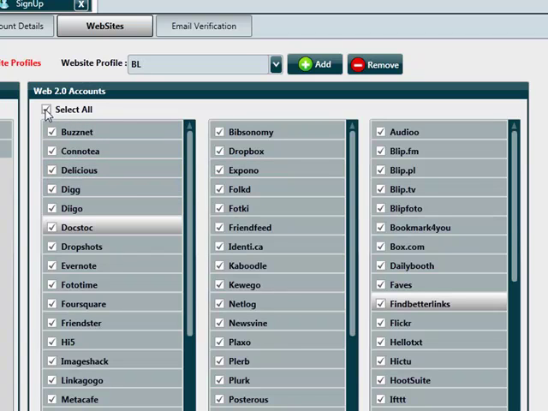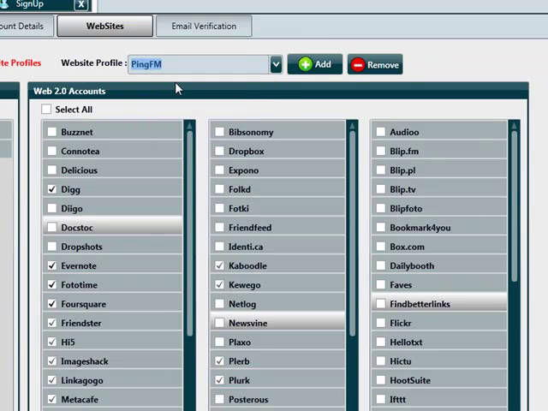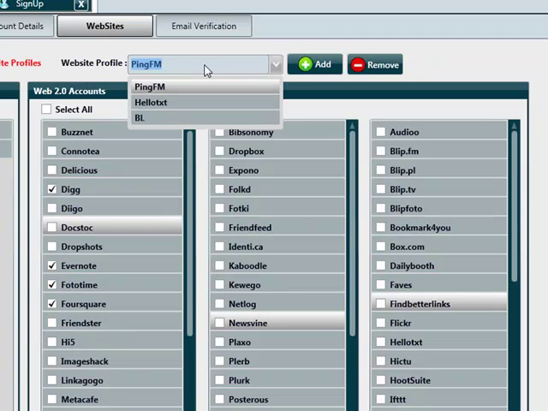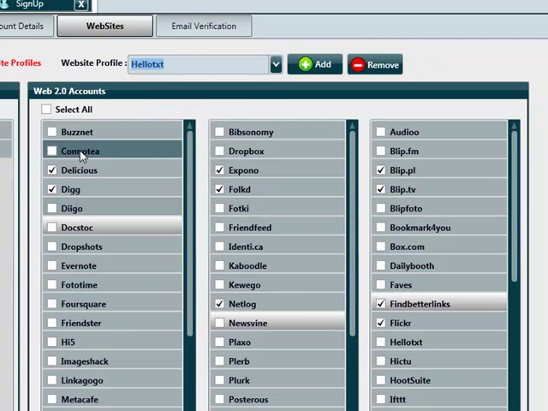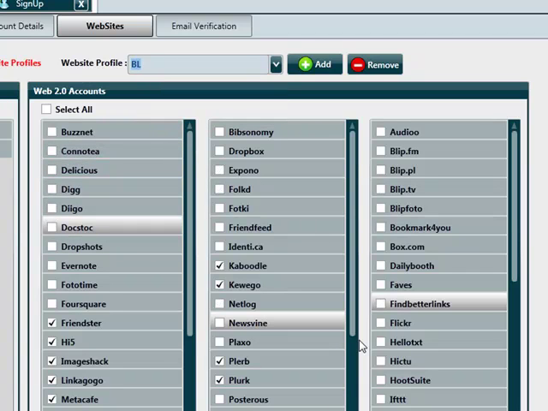And for Bookmark Lovers, I'm gonna have these selected. So what you can do here is, for example, come back here and say, okay, I want to create all the sites for Ping FM, and it's going to automatically select the ones that you have pre-configured in here. Or you can come back here and say no, Hello Text, and as you can see the sites change, or Bookmark Lovers and the sites change as well.